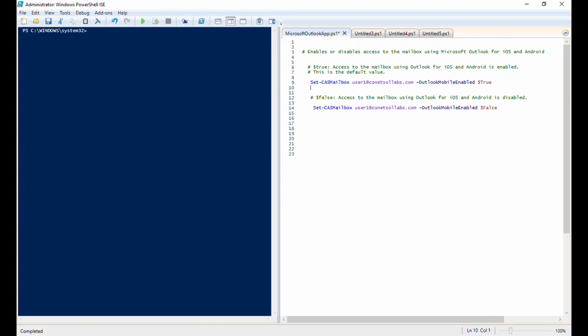User can configure their mailbox in Microsoft Outlook, Android application or iOS application. The second command is with parameter false. Actually, this command will disable the access for the user to Microsoft Outlook for iOS and Android. I have selected this command and I will choose run. Command has been executed successfully.